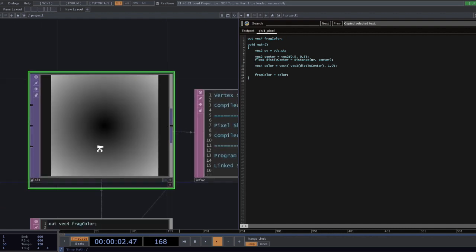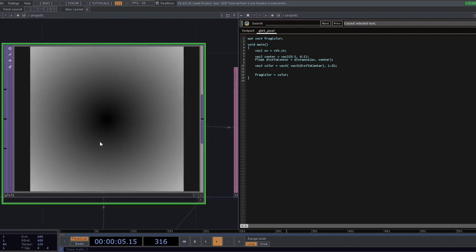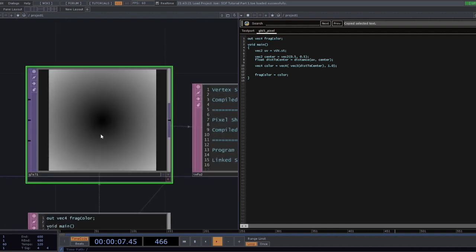Now where this starts to get interesting, there's two ways this starts to get interesting. The first is we can start clamping this distance field. In other words, we can choose to ignore all distances that are greater than a certain value. What I mean by that is, this will make more sense if I just write the code.